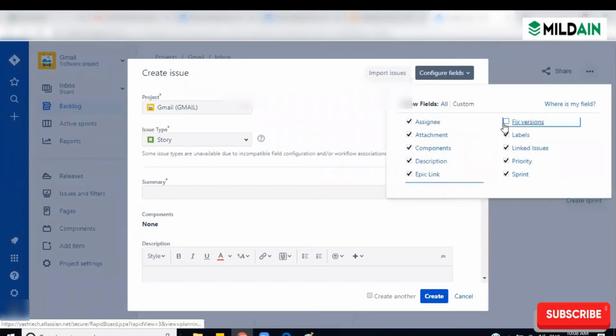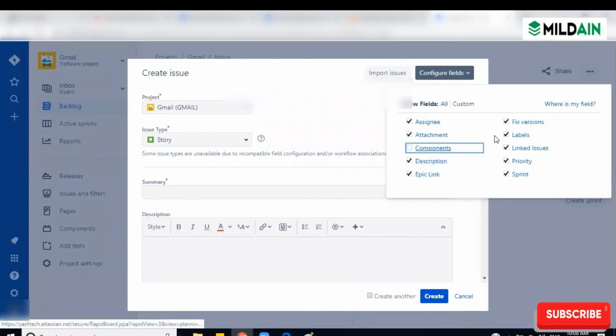As of now, I want to see each and every field here because all of them are needed for me. Maybe the components and labels, as of now, are not that important, but in future I'll talk about them once you've got some familiarity with the remaining things. These are the minimum required things. What are they? Your description and the assignee.